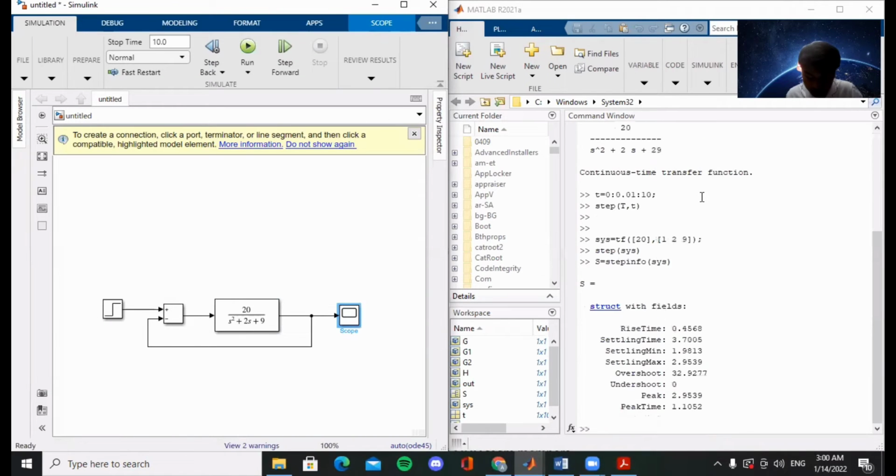And then if we want to get the rise time, overshoot, and others, first we type sys equal to tf(20, [1 2 9]), and then enter. Then we type step(sys), and then S equal to stepinfo(sys), and it shows the rise time, settling time, settling minimum, settling max, overshoot, undershoot, peak, and peak time. Okay, that's all for objective number 2.